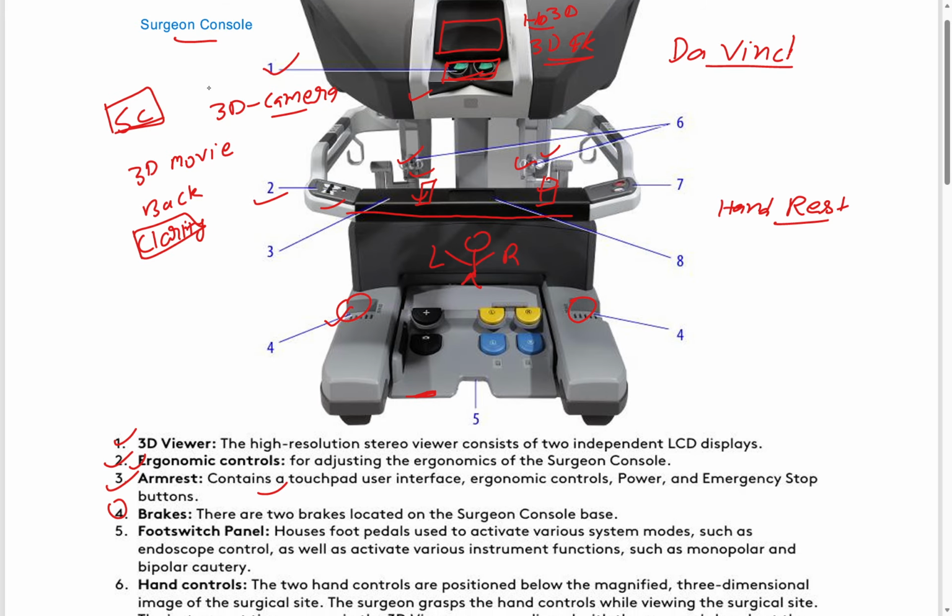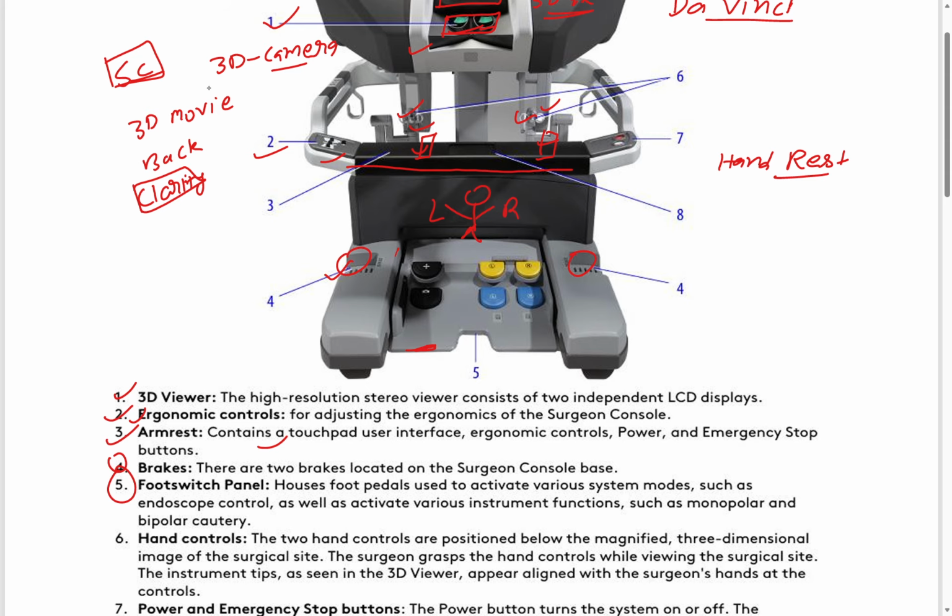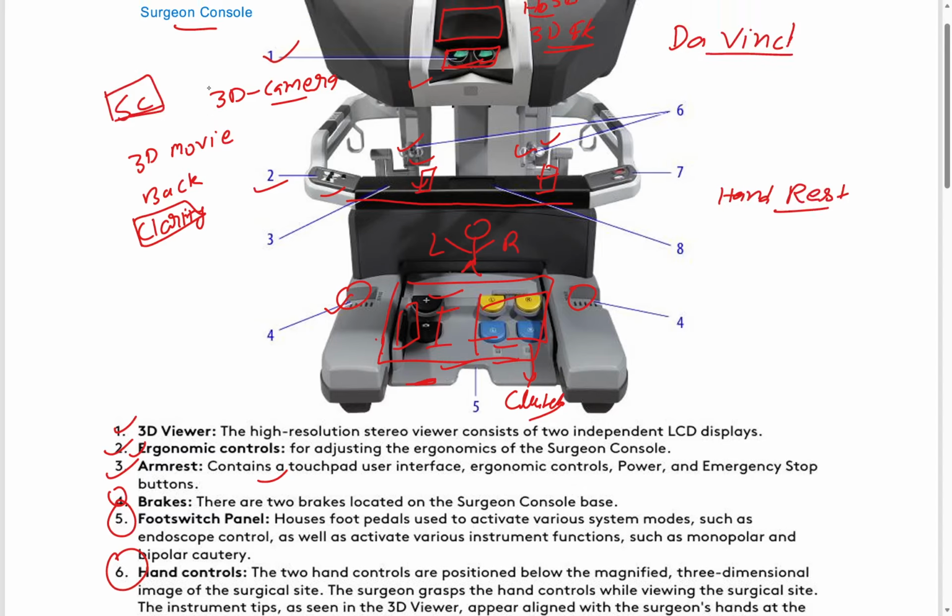And in the fifth one, this whole set is called a foot switch panel. In this switch panel there are different switches. Some companies will call this a clutch. Why they say clutch, I will also explain, and I will explain the basic functionality of these switches too. It contains two, and these four, and this one, so seven switches in total.